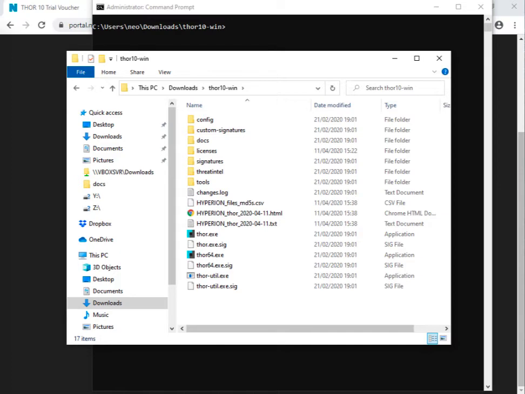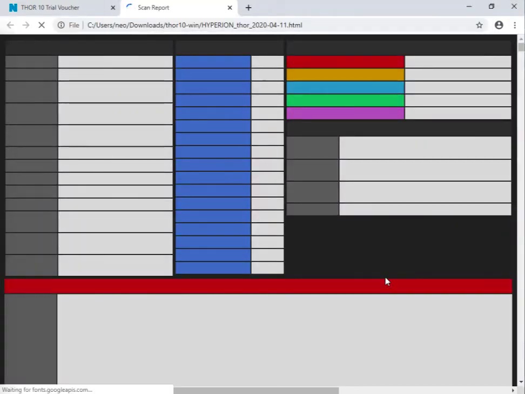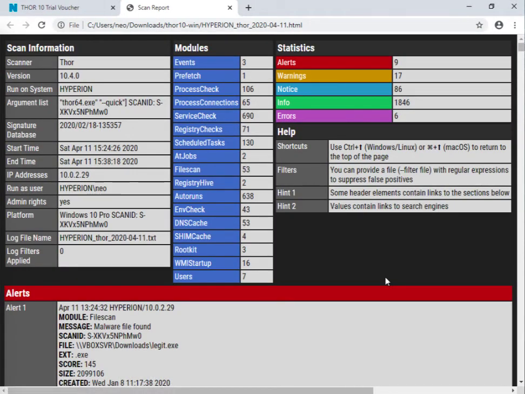After the scan, you will find an HTML report in the program directory. It lists all the relevant suspicious elements and findings that have to be reviewed by a security professional. Remember, THOR is not an antivirus. It's a compromise assessment scanner that highlights suspicious elements that could indicate malicious activity.